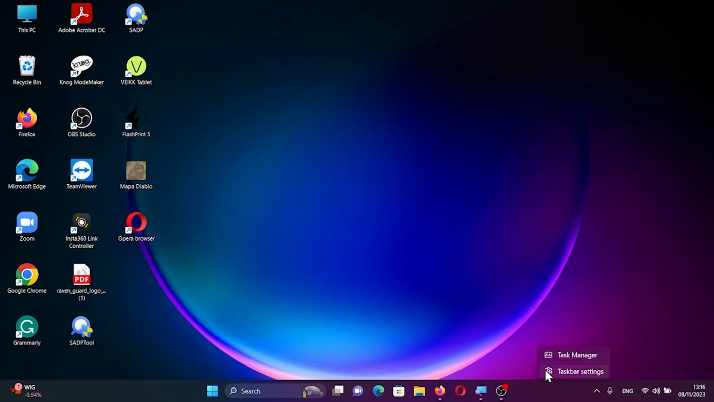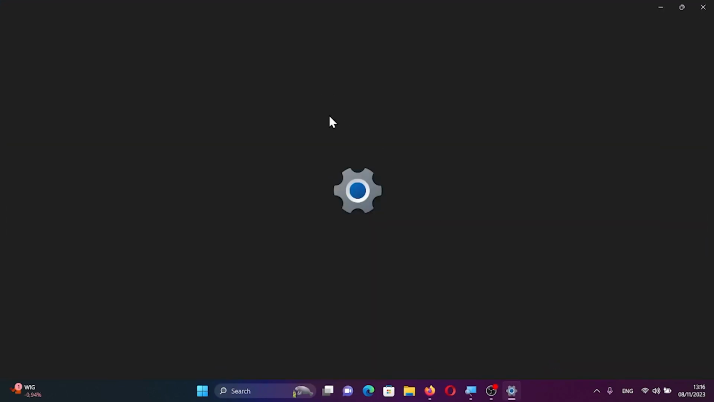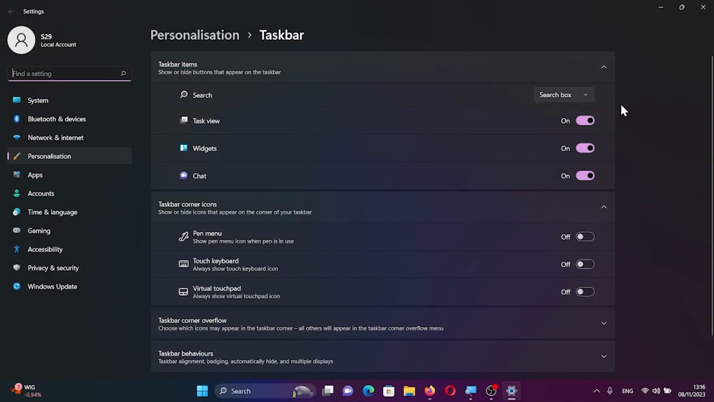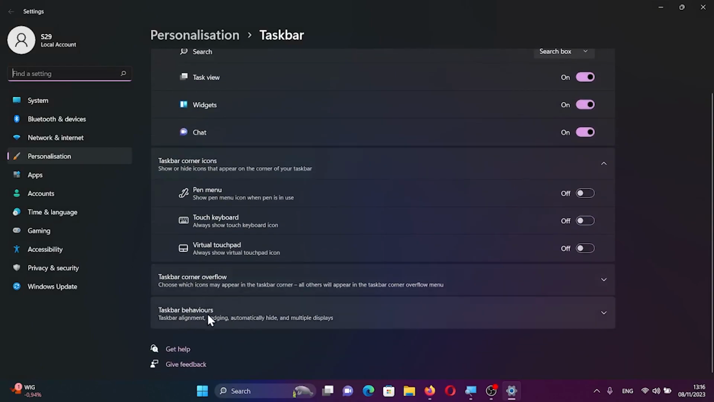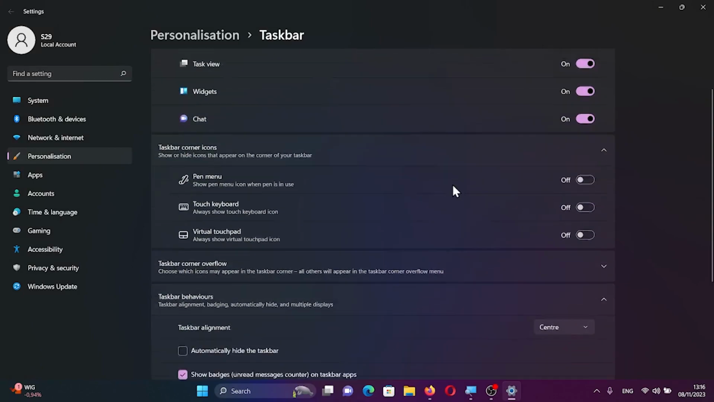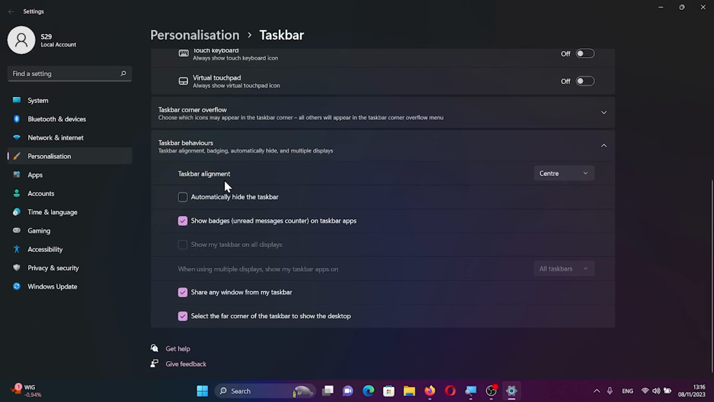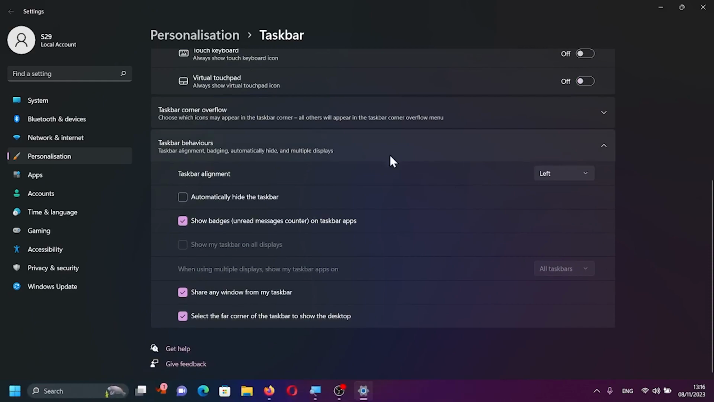Firstly, you have to right-click on the taskbar, go to the taskbar settings, and here at the bottom you will see the Taskbar Behaviors menu. Click on it, and in the first row you can choose between center and the left alignment of icons.